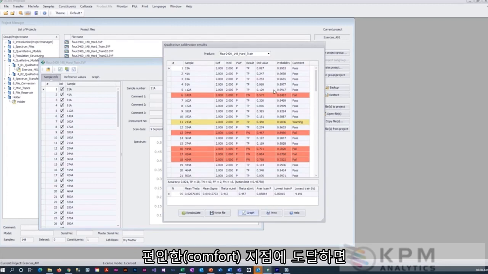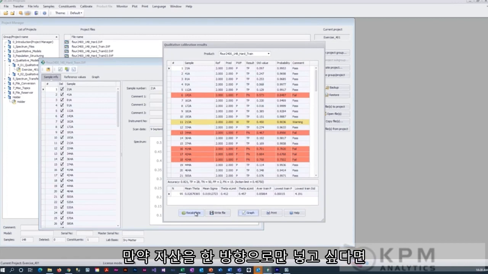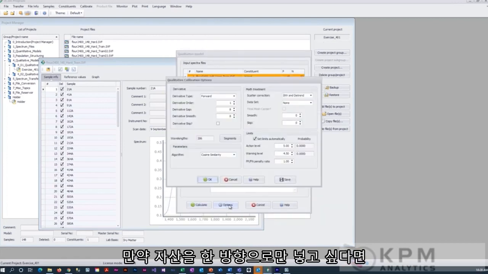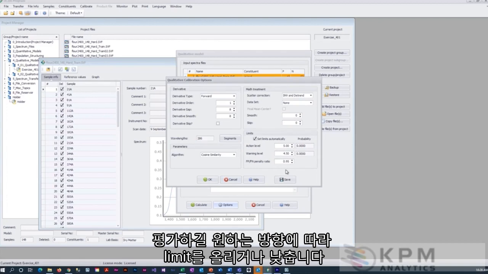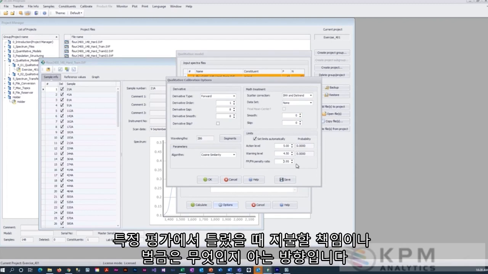Once you get to the point that you're comfortable, you can write your file. In this case, if I wanted to push my assay in one direction or not, I could go here and change my false positive, false negative penalty ratio, raising or lowering the limits, depending on which way I want my evaluation to lean and which way it reflects the liability or the penalty that I'm going to pay if I'm wrong in my particular evaluation.